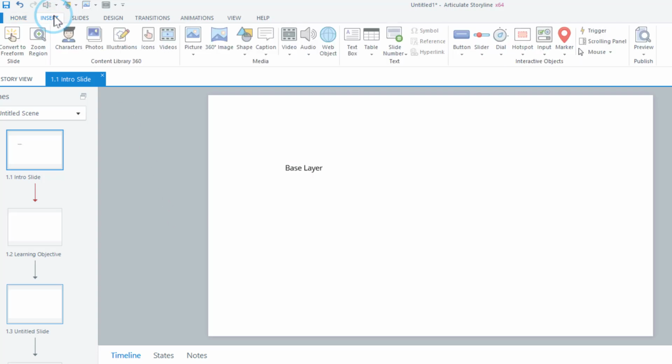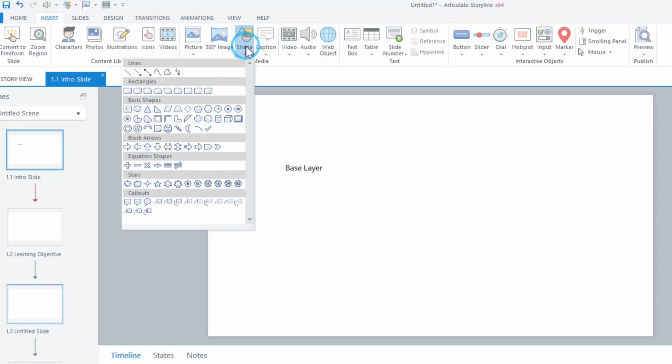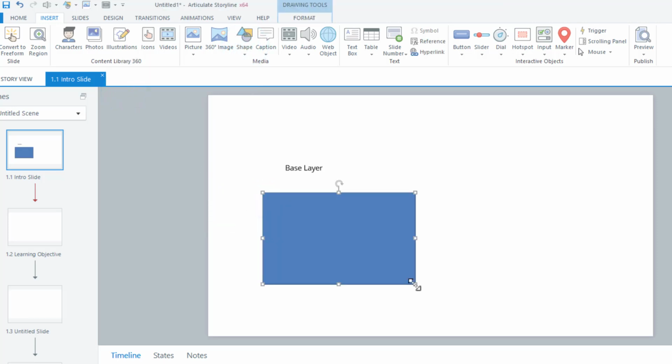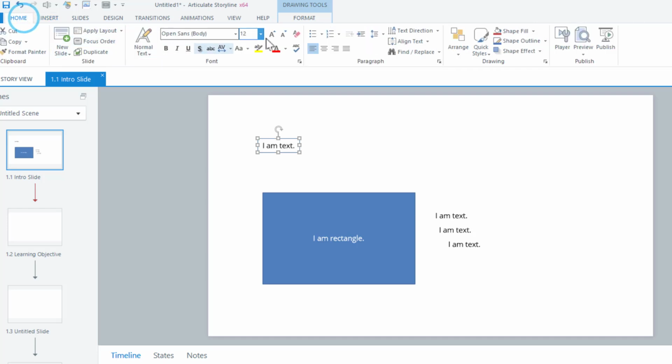Now let's insert a shape like a rectangle. This is also an object. You can move the text box from one place to another, change its content, or create duplicates of it. Let's place a text box where you would put the slide title and make the text larger so it looks like a title.